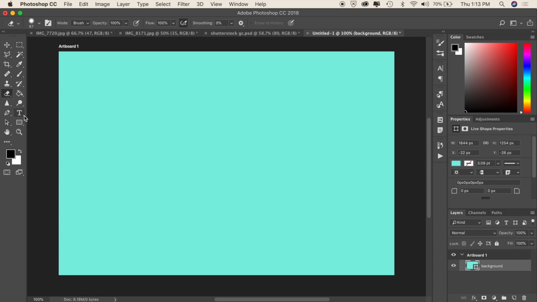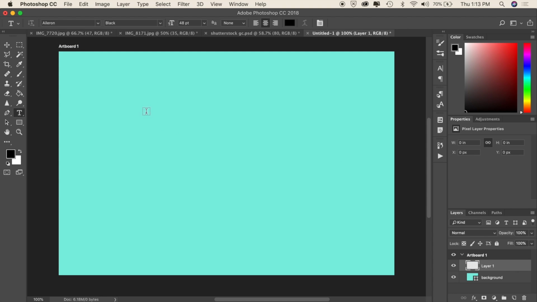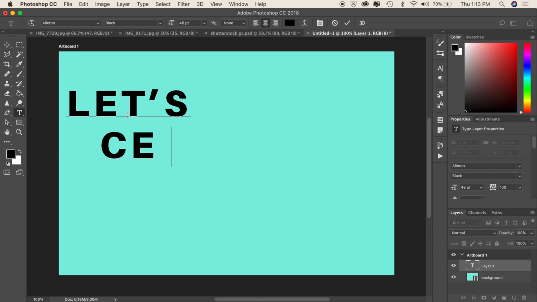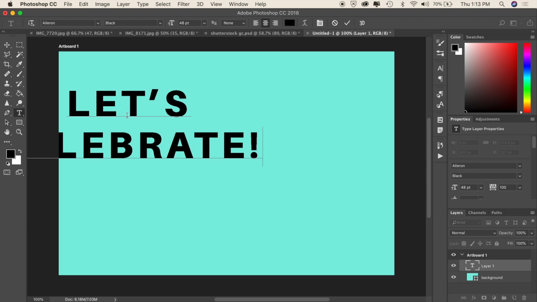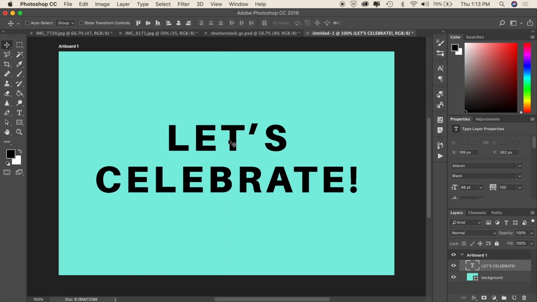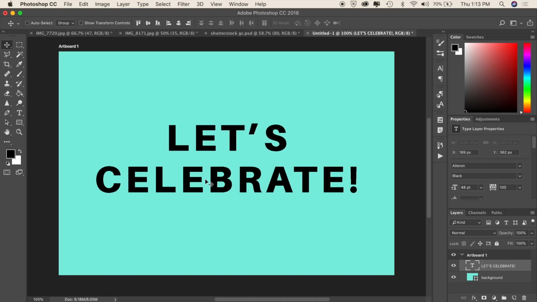So I'm going to use my type tool, and I'm just going to make another layer, and then I'm going to click right here. I'm going to type out my text. So I'm just going to type out "let's celebrate," and then I'm going to use my move tool to just move this to the middle of my artboard. When you are using a clipping mask with your text, be sure to choose a bolder font so you allow your texture to come through a little more.